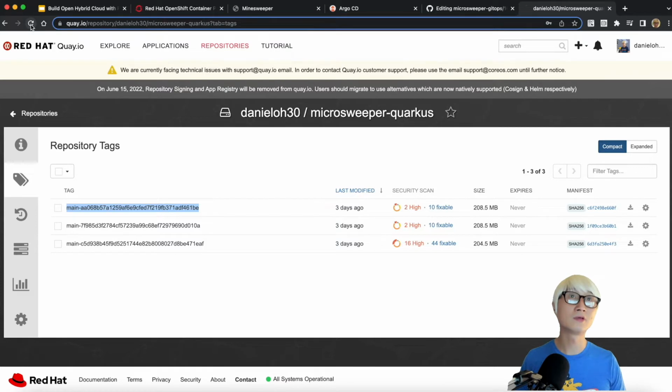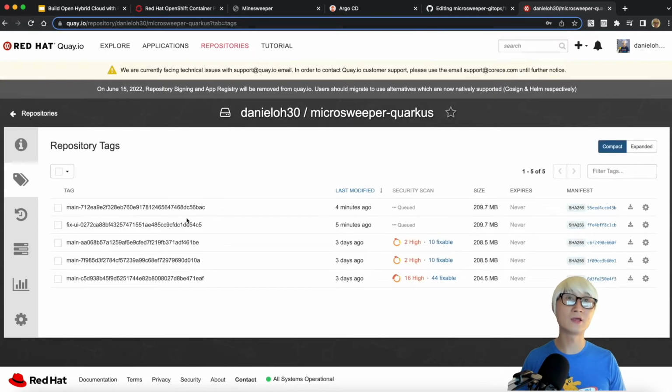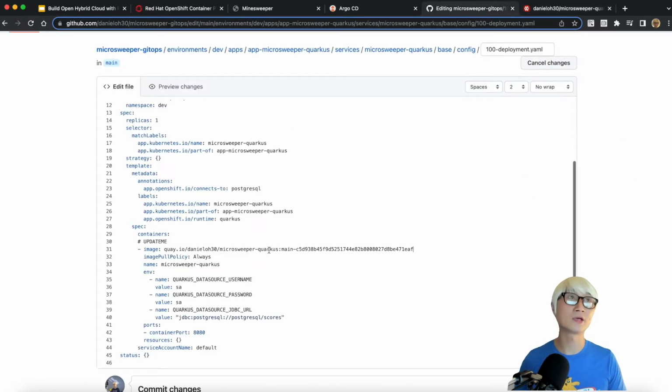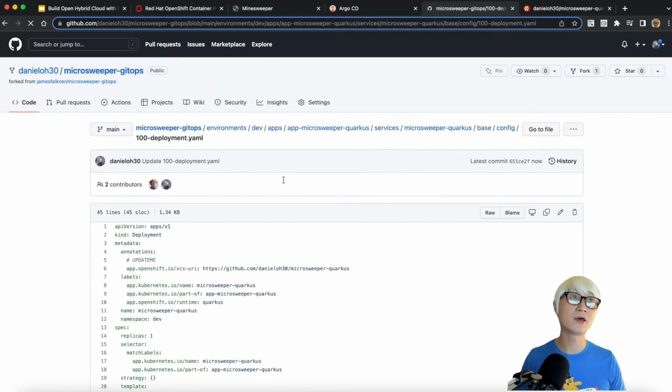And then here is the image tag in the current situation. I just reload, and then you can find the new image tag here, which was just pushed into my Quay.io by the Tekton pipeline. So now I'm going to replace the image tag with the new container image just pushed into the Quay container registry. I just change that, and it will be detected by Argo CD automatically.